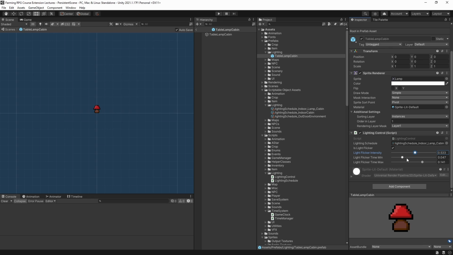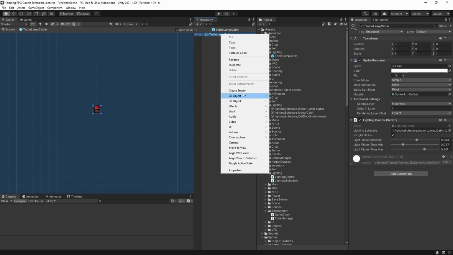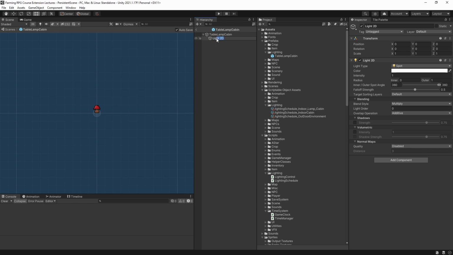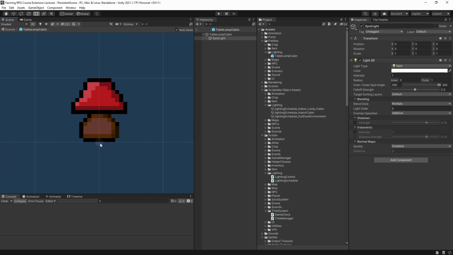But then we also need to set up a light source. So I'm going to create that as a child here. I'm going to create a light, then a Spotlight 2D. And this is going to be a spotlight. Then I'm just going to adjust the values here. I can adjust the position of the light. If I zoom in here, you can see the circle where it's positioned. We don't want the light to be positioned at the base. We want it to be positioned up in the lamp. So I can adjust this Y position here to move it up to about there.